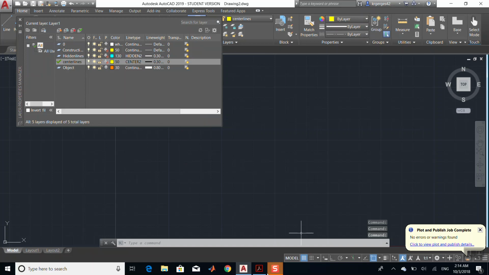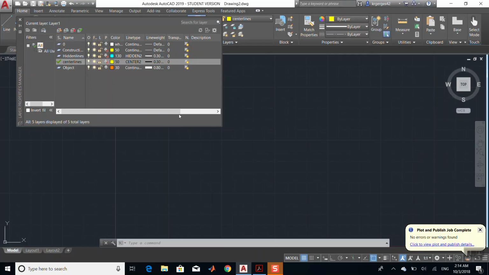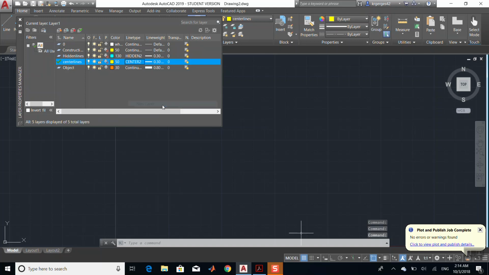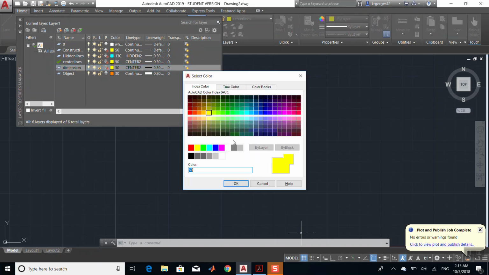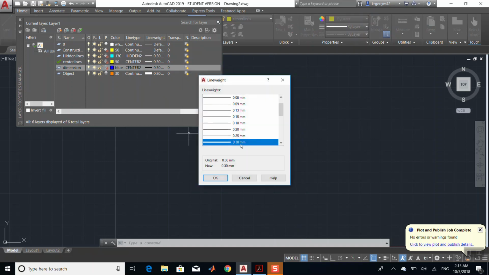What else do I need? Yeah, I need my dimensions one. This one I'm left over with, and my hatch. So new layer, and I'm going to call it dimensions. I'm going to say that my dimensions color is going to be blue. Say OK. My line weight should be 0.3 millimeter, and then OK.